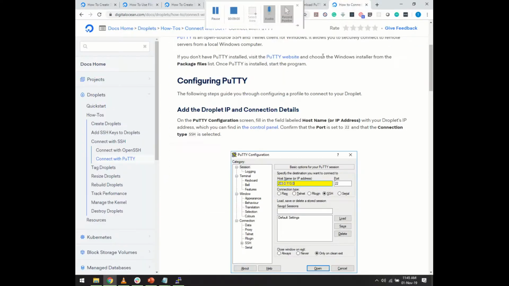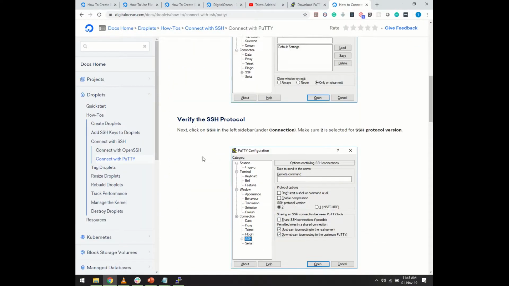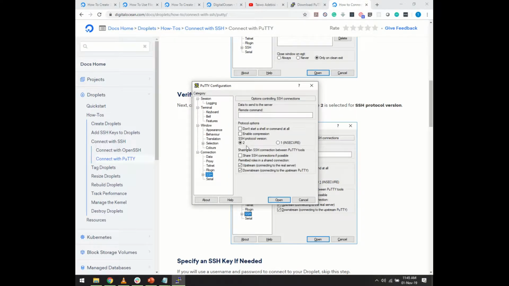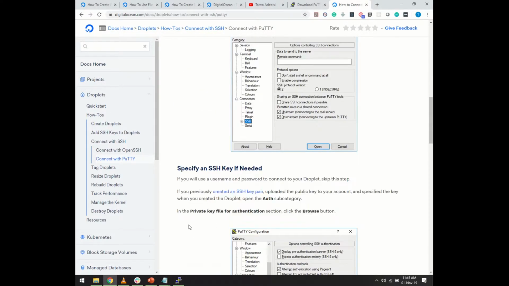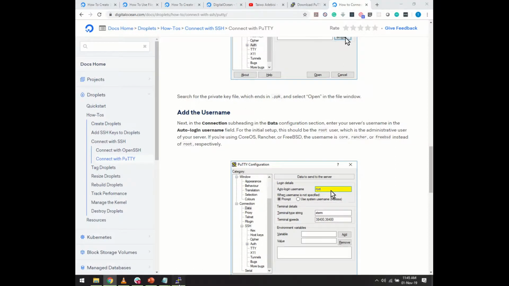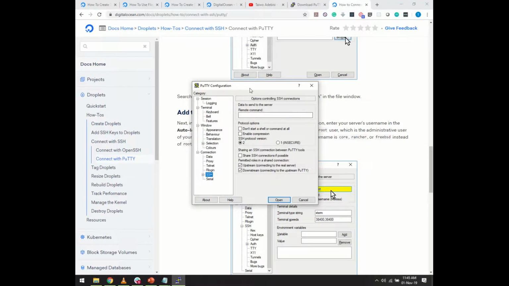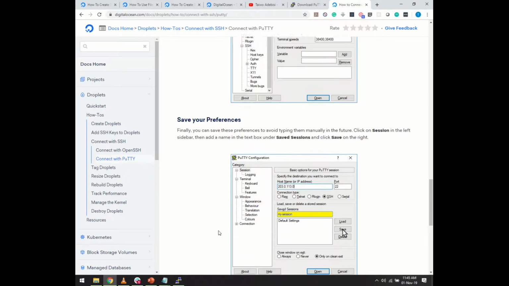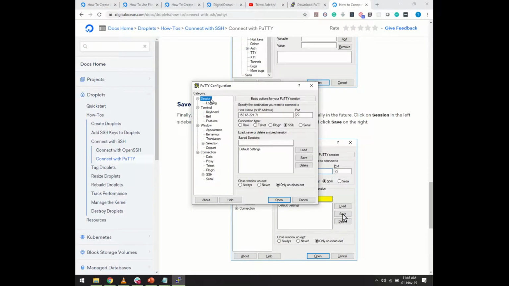The port is 22. Next you want to verify the SSH, so you come to the SSH here. Make sure that 2 is selected. Specify a key if needed. For now, we're not going to do this; I'm going to explain later. And then you have the username. You come to connection data, and you have the username. Username by default is root because we're using an Ubuntu system. And then we'll now save. So you come to session here, and you say, I want to save what I've just done.